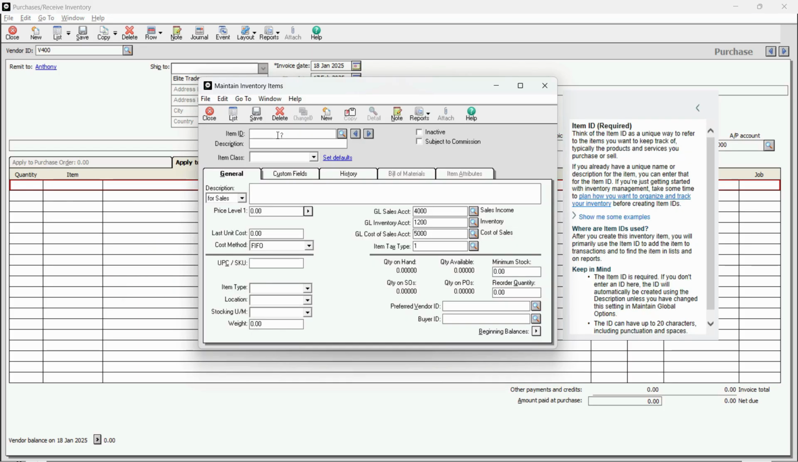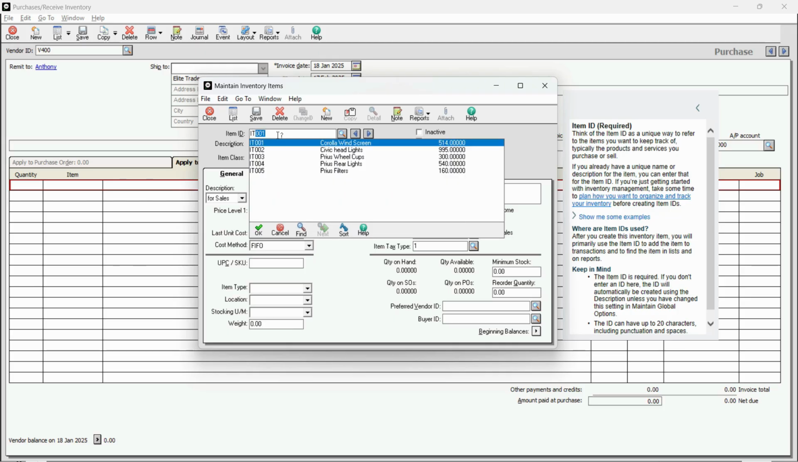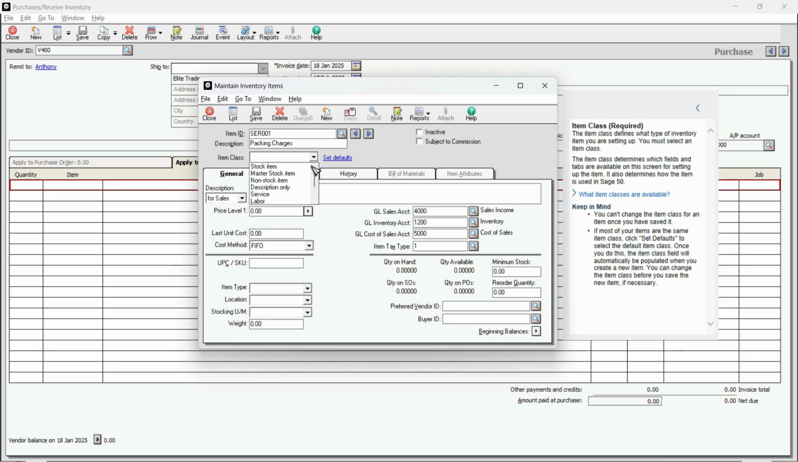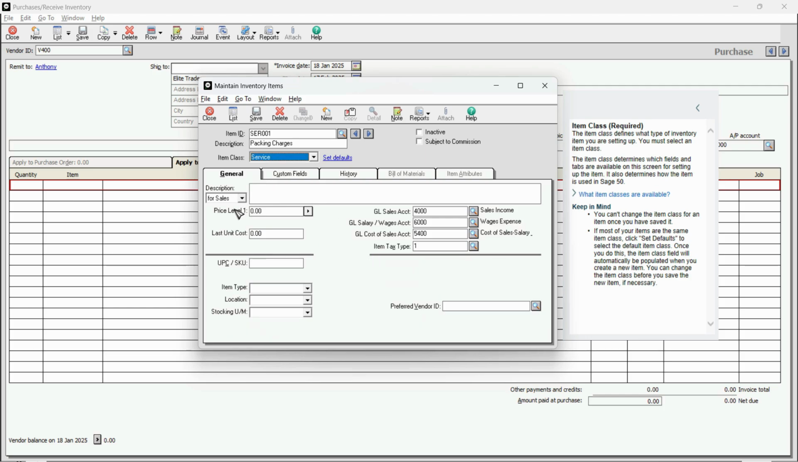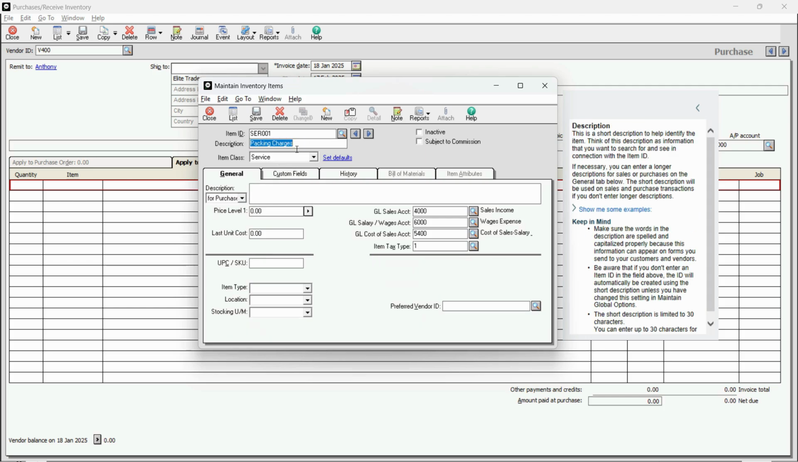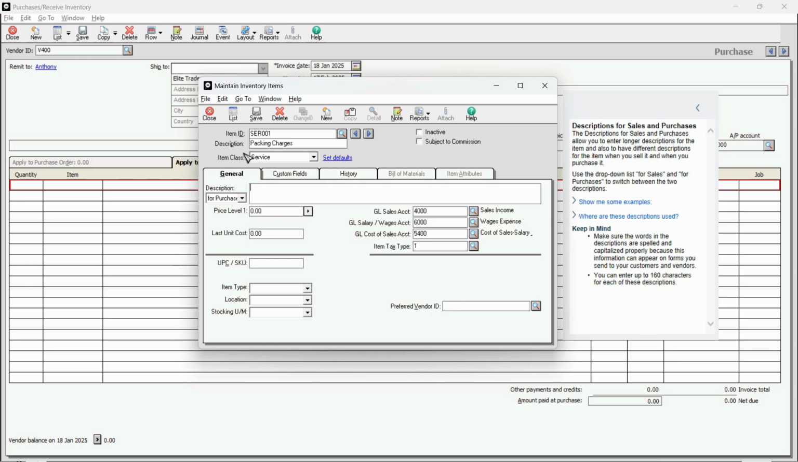So click on new, and I can write either IT006, or if you want to configure the service items with SER001, you can do that as well. So let's configure it like this. And the name is packing charges. Item class will be not stock item. I'll just scroll down and select service for it. Since we are purchasing the service, I'll just select this and we can copy this description right here, which is packing charges, and paste it right here.